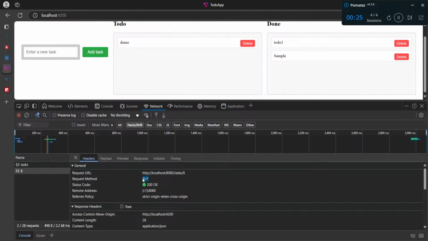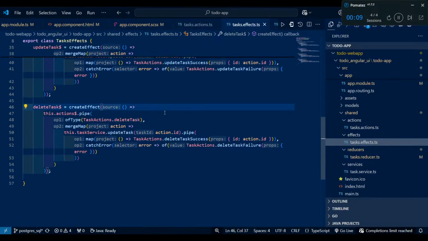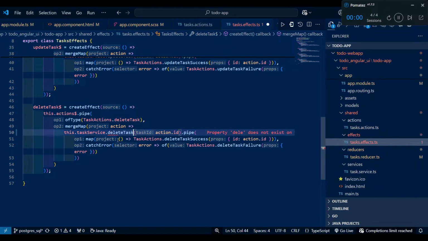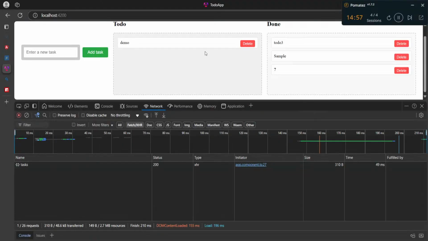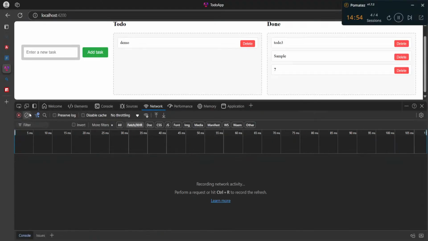So the boot is going, which is wrong. So in the effect file we need to check. Yeah, this is wrong. So once again go here, you can see the task.effect file, and inside that effect file I have made some mistake. So here I need to add delete task and go to the browser once again and check.